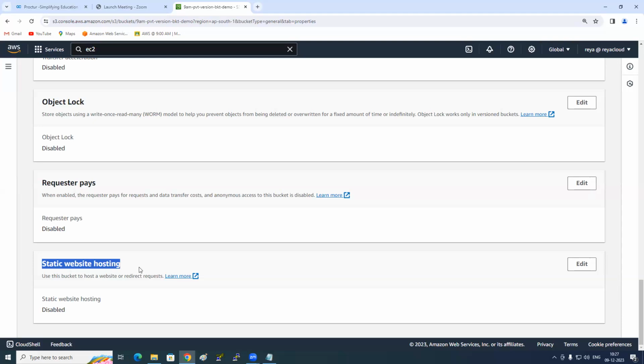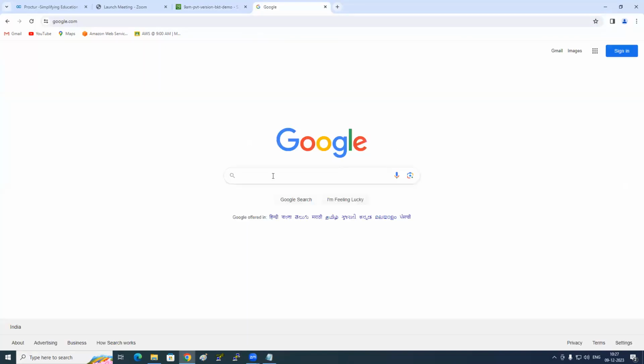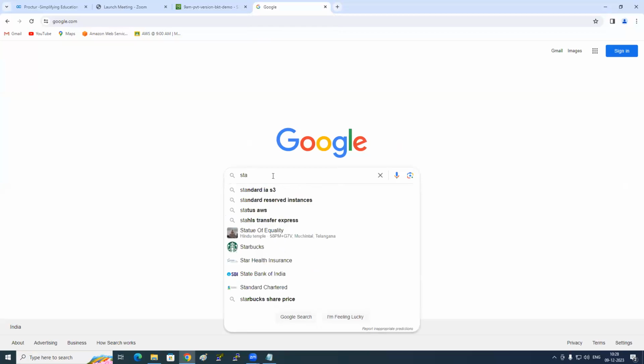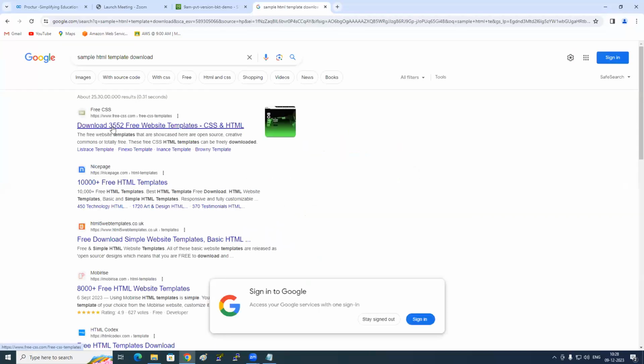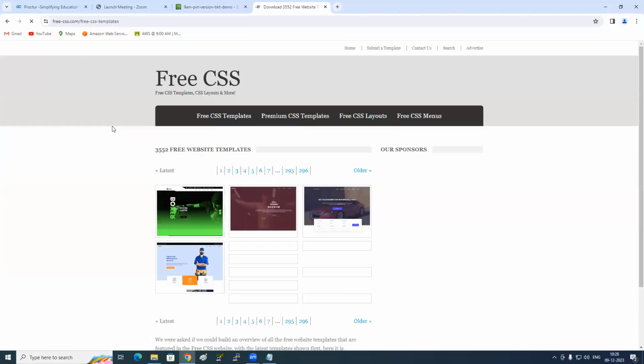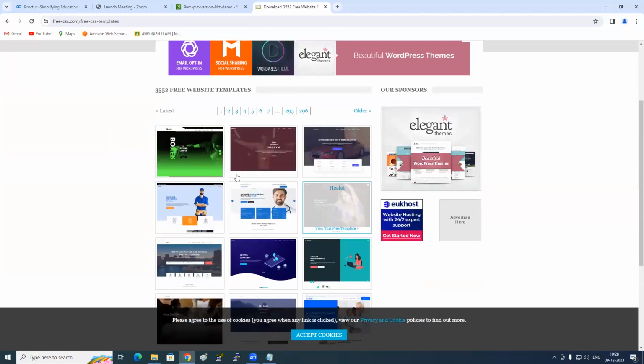Should I show you live? So what you need to do is, first of all, you need to have your website ready. Can we download a sample static website from the internet? Let's see how I'm downloading it. Google: sample HTML templates download. Do you see this here? Go with the first link only. Do you see these are all the HTML templates? Tell me which one you want me to download.